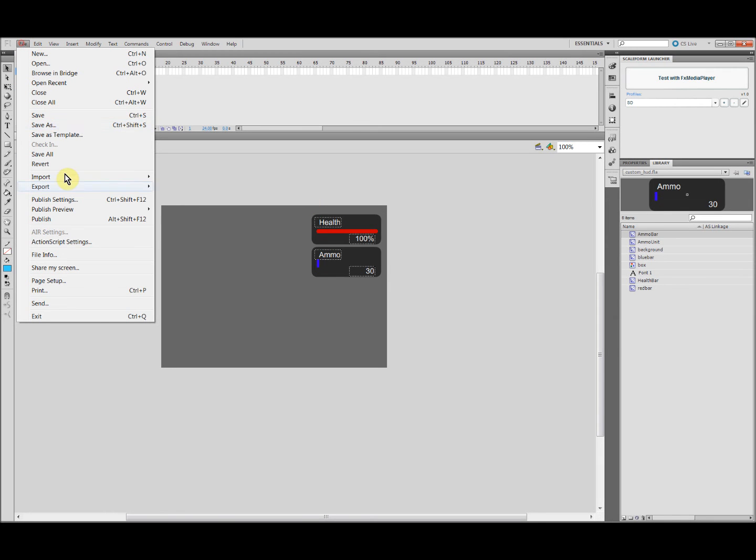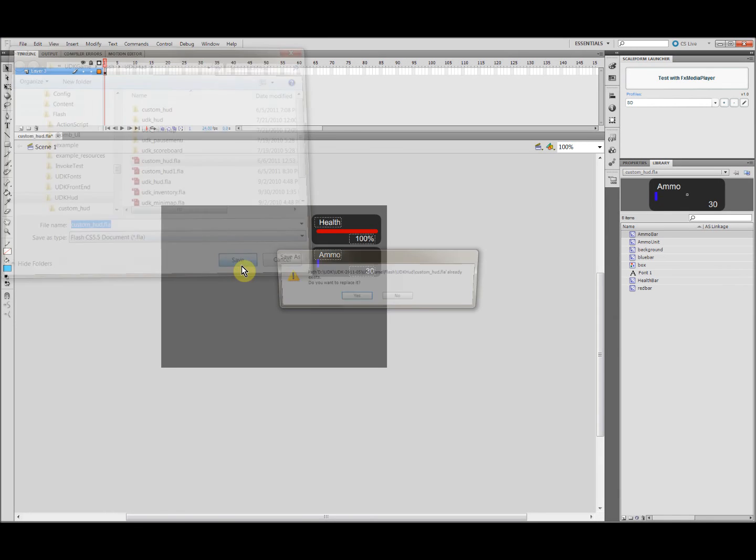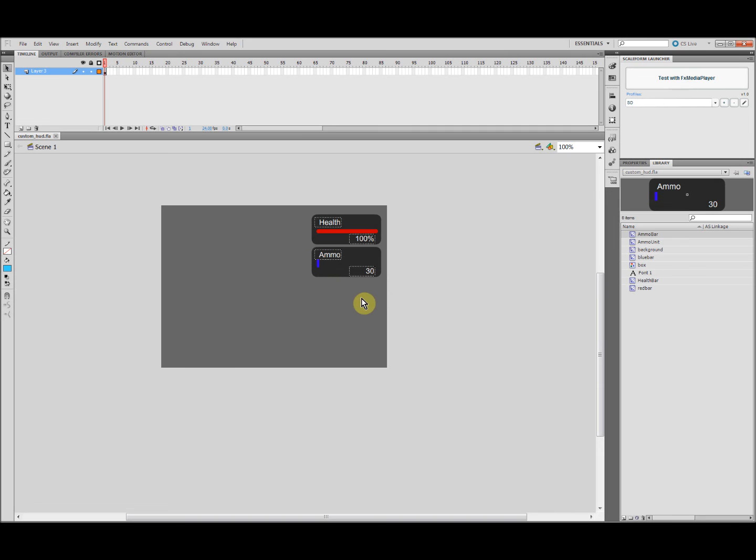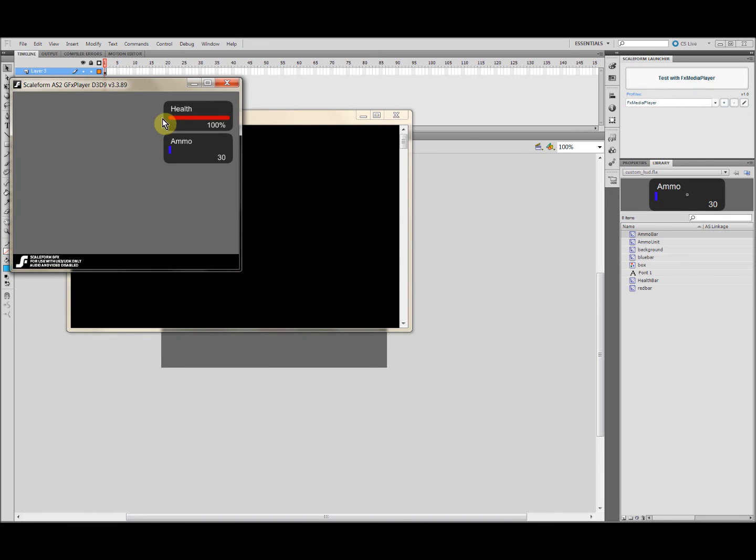Now let's save and test. I assume you already have this test player, GFx for UDK. Okay, let's just click it. It will publish and test for you. Okay, it totally works.